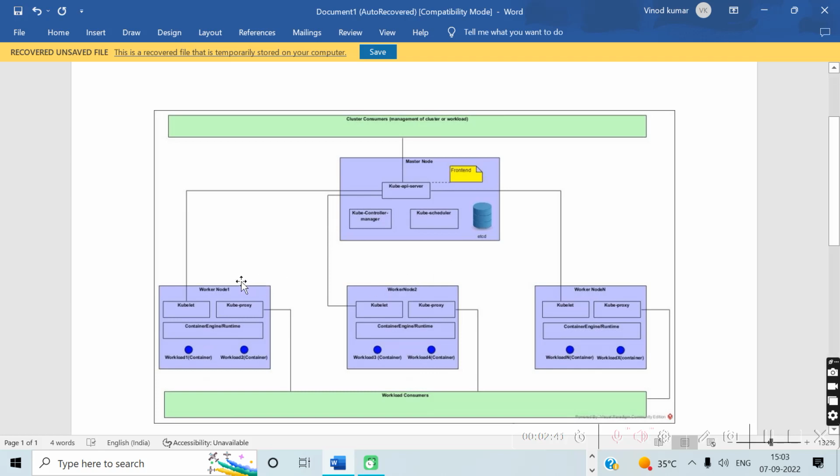And let's talk about worker node. So each worker node has the same components. So in worker node 1 we have kubelet. So kubelet, basically we use to communicate with master node. And after then we have kube proxy. So kube proxy, basically we use to communicate our worker node with other worker nodes, and we can say in another cluster. So a kube proxy basically provides us the endpoints, and inside this we have container engine runtime.